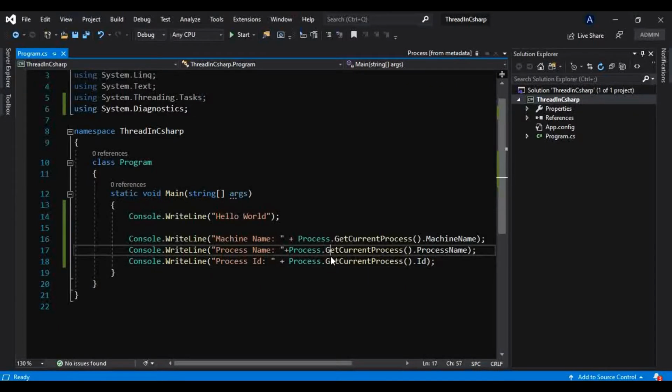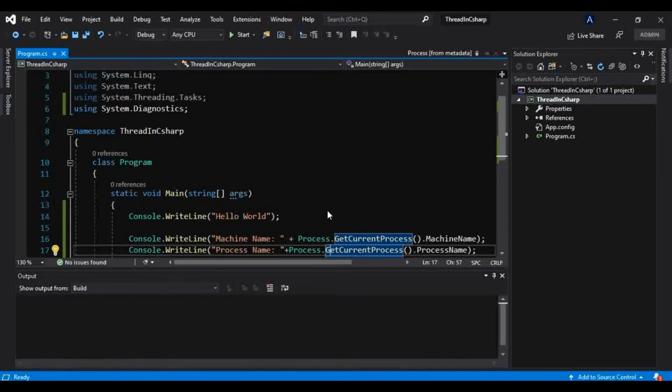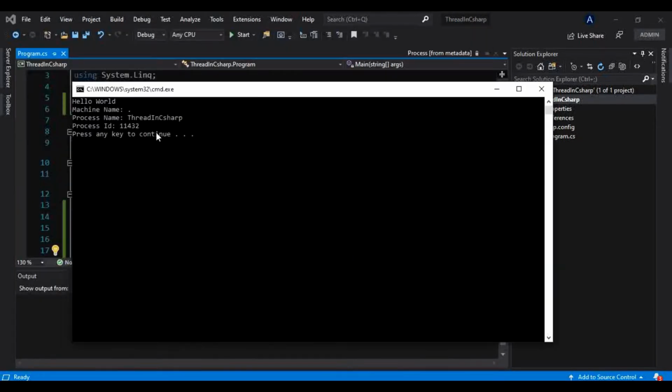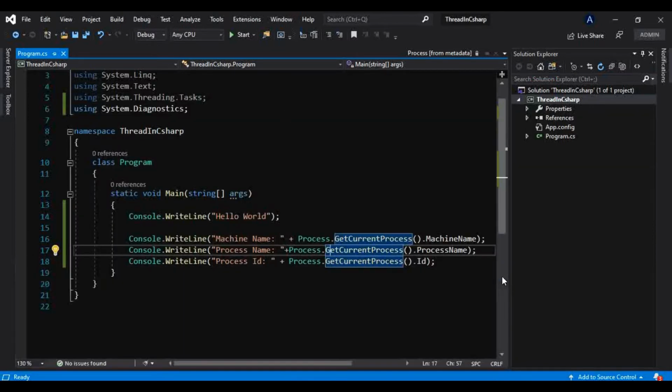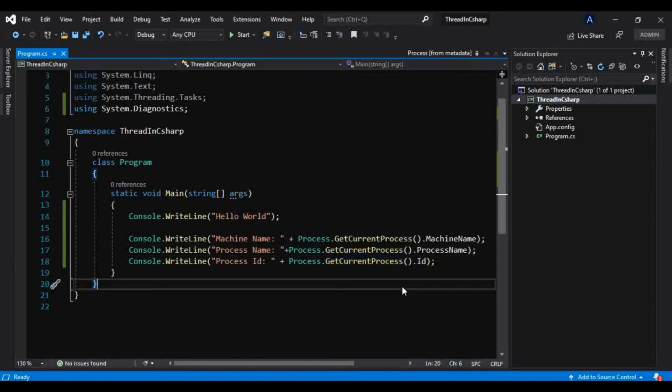Okay, now here if I run this program, this program is nothing but managed by a thread that is implicitly provided to this application, and that is called the main thread. If we don't use a thread as well, we are automatically given one thread, and that is called the main thread.